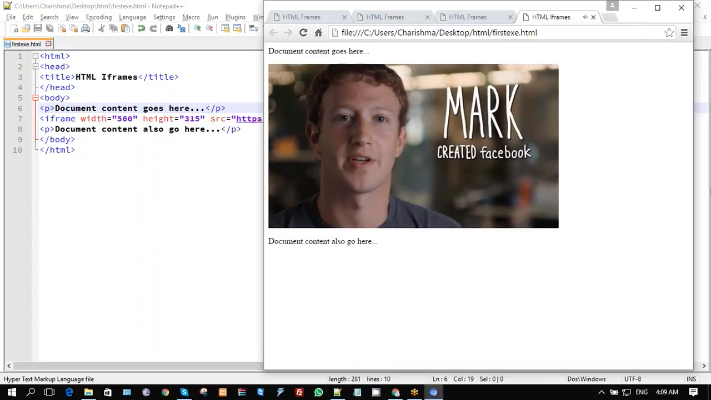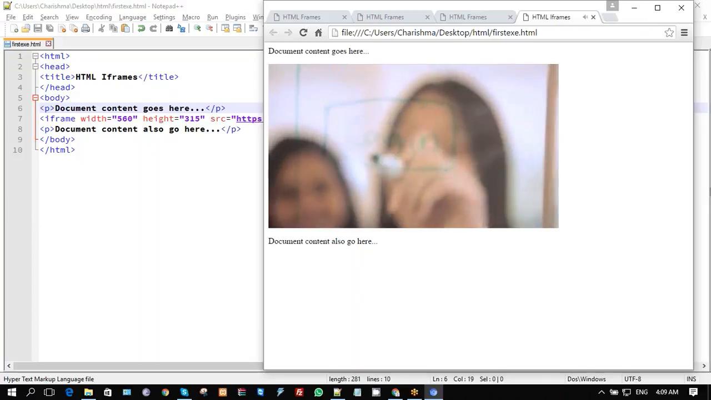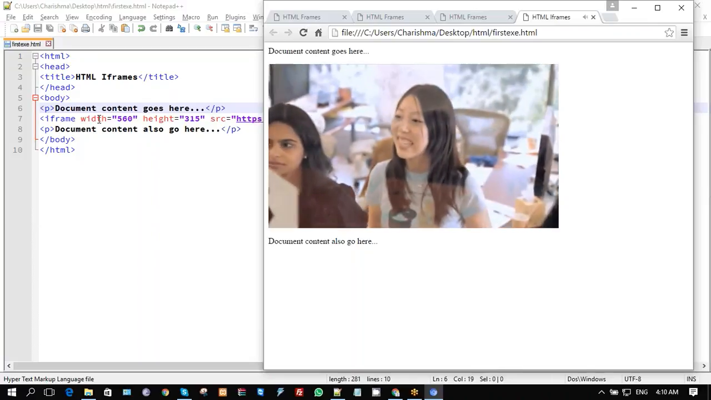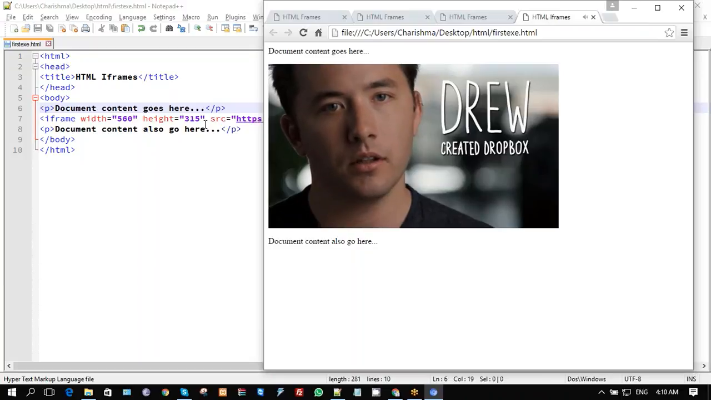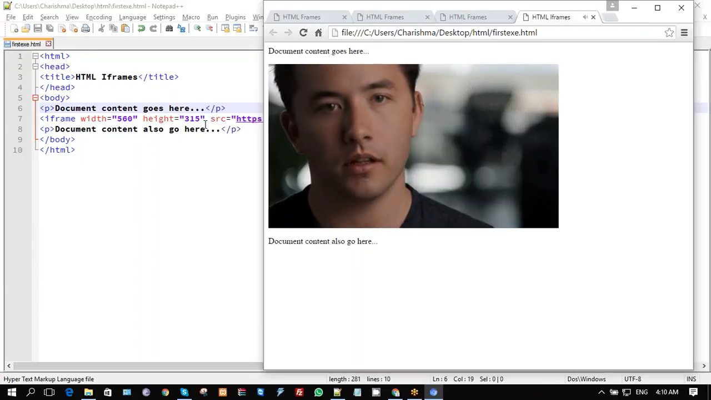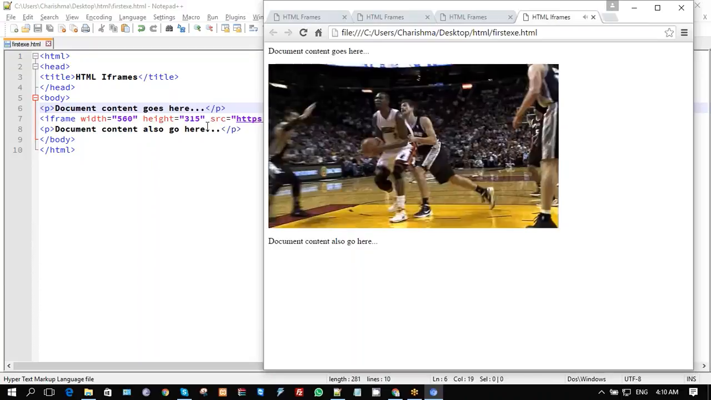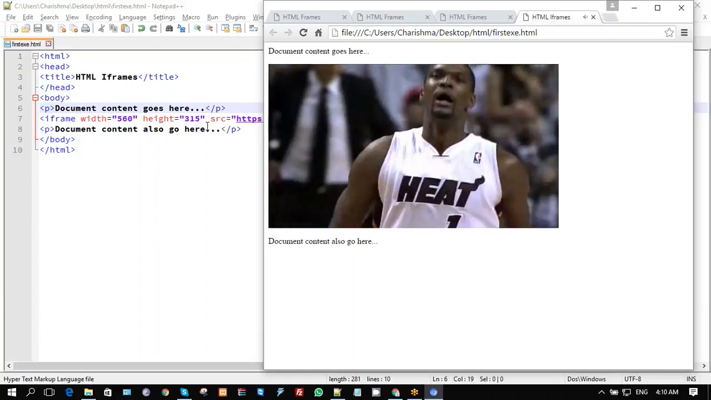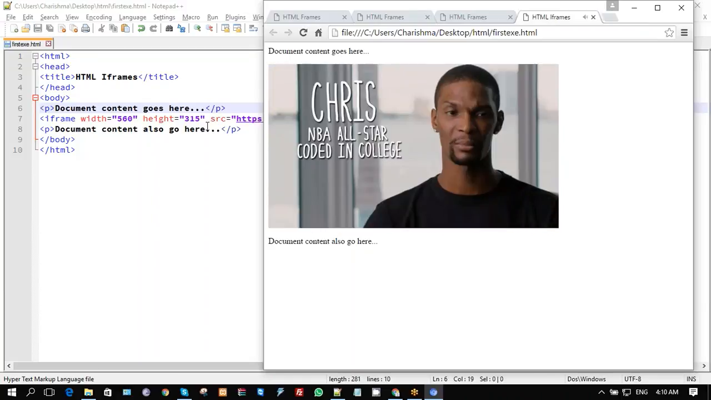This is the easiest and most effective way to put videos or galleries or whatever you want, and you can control the size by mentioning width and height here, and you can keep on pasting, you can fill your page with a lot of videos here. So this is the best example for iframes. Okay, let us talk about the iframe attributes.